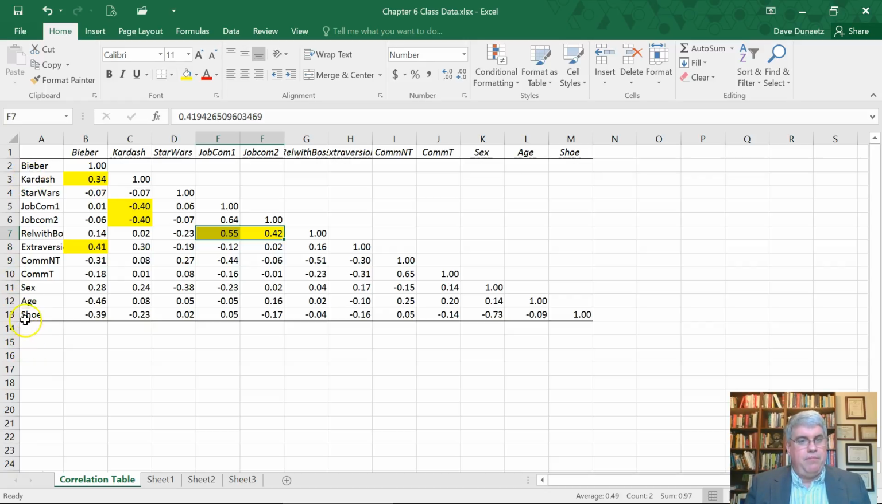We've got the names of all the variables in this column and in the first row, and so we can see how everyone is related to each other. And we've got ones down the diagonal because Bieber is always related to Bieber perfectly. And we only have the numbers on the bottom because if we had put them on the top, they would have been exactly the same, and this just makes a less cluttered desktop. So this is how we make a correlation table in Excel 2016 for Windows.